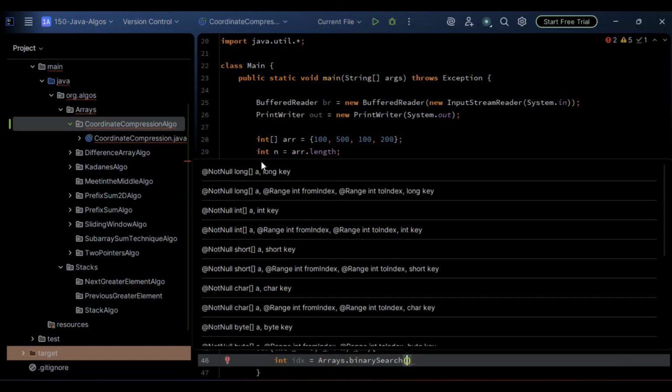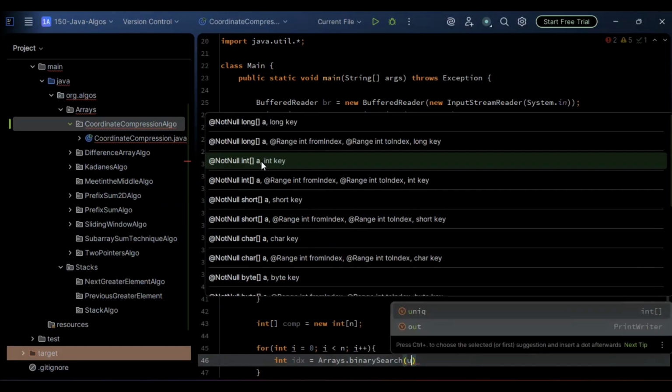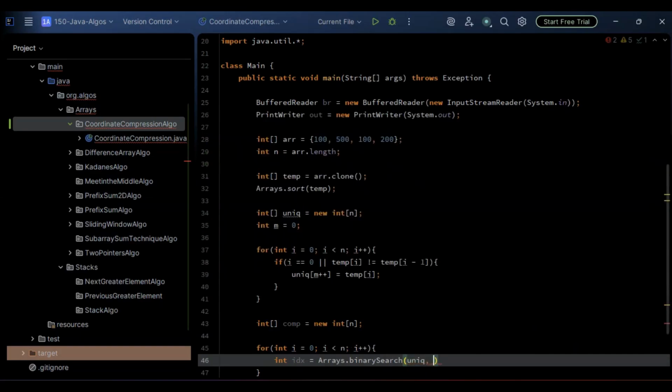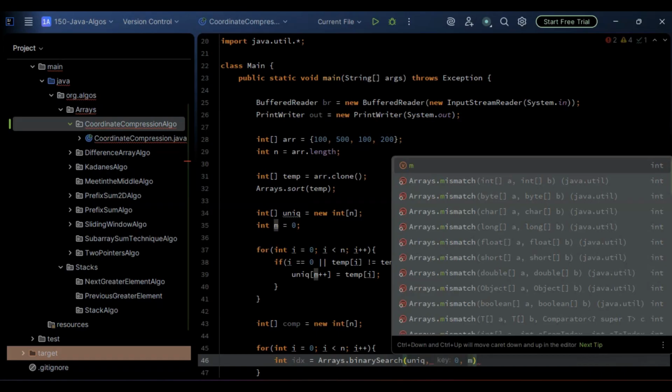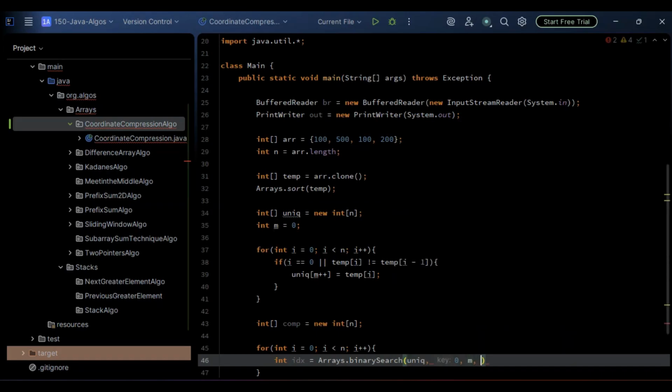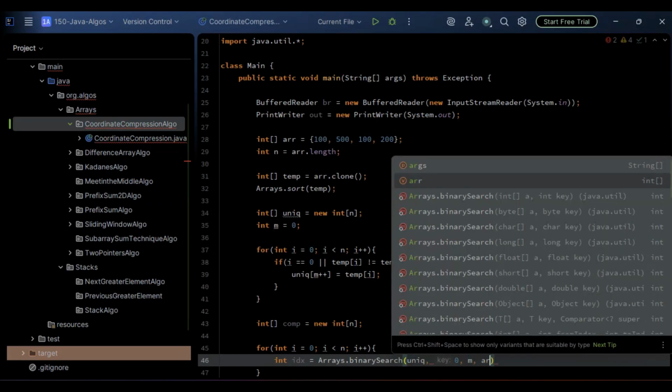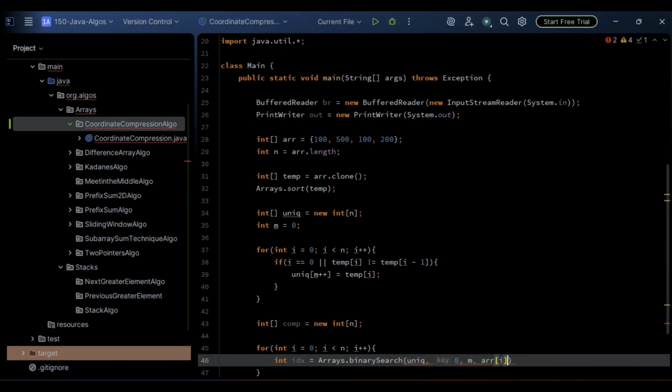For binary search, let me pass the unique array here, and I'll go with 0, starting with 0 to m, as well as pass the array of i. So this is fine, I believe. Just give me a second here.